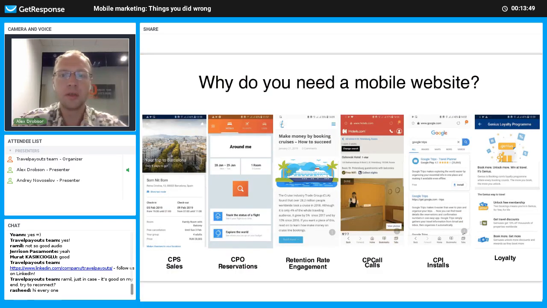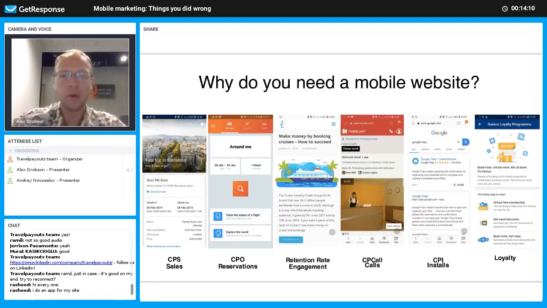Now to the mobile website. Why do you need a mobile website? A mobile website gives more opportunities for business. It can be a sale, a reservation, or an order. It can be special engagement if you run a content project as an add-on for your business. It can be cost per call, cost per install if we talk about the application, and additional loyalty.